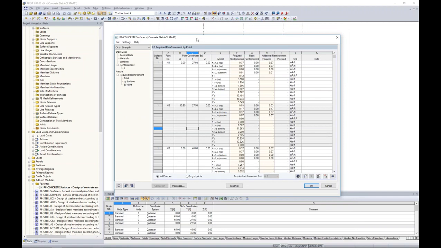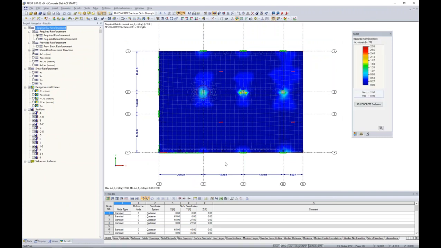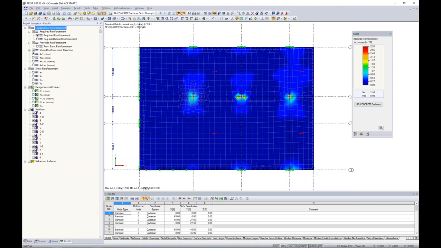So this is all great in terms of tables, but probably we want to view something graphically to get a sense of the overall behavior of our slab. So all I need to do is click my graphics. Now, looking at my slab, you notice that I have these nice contours. I now have this Results tab available in my Project Navigator.